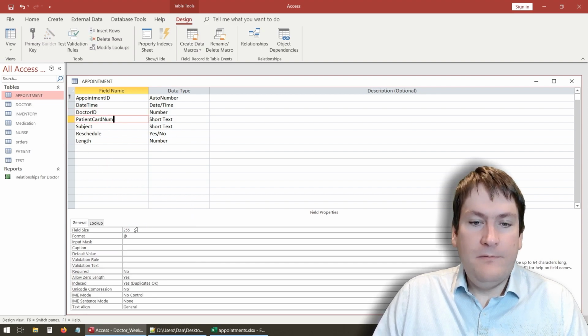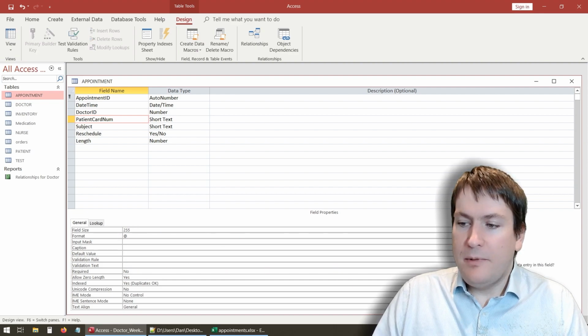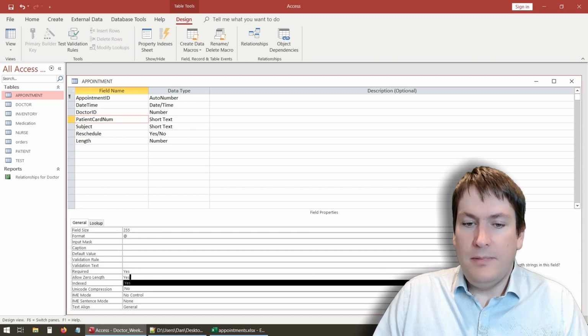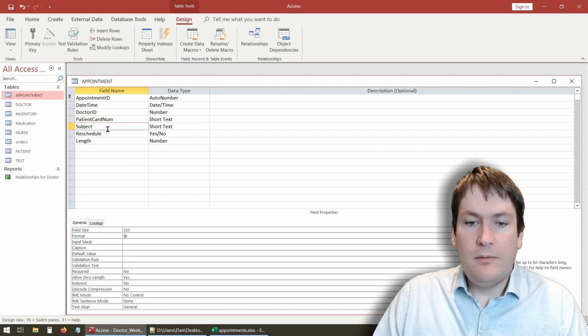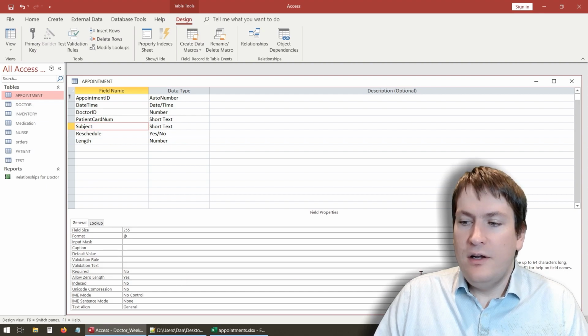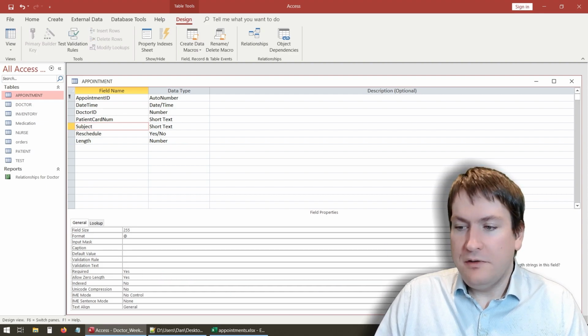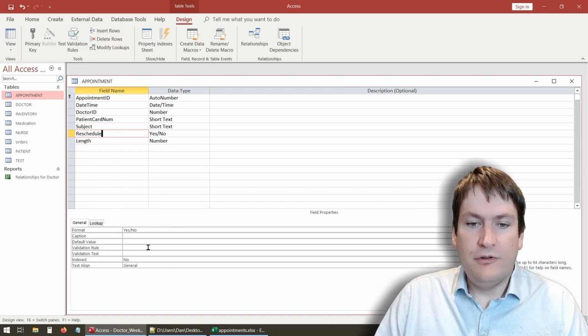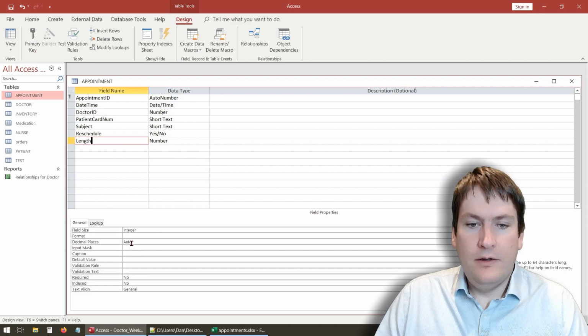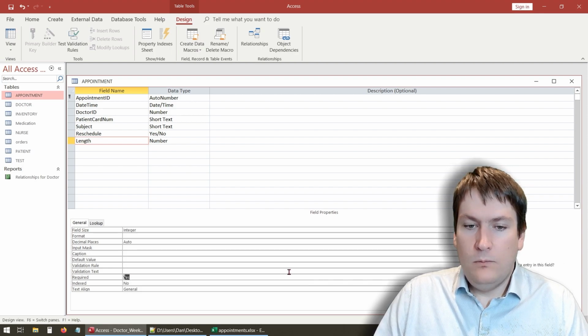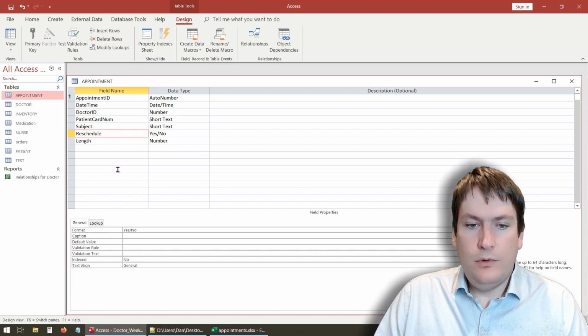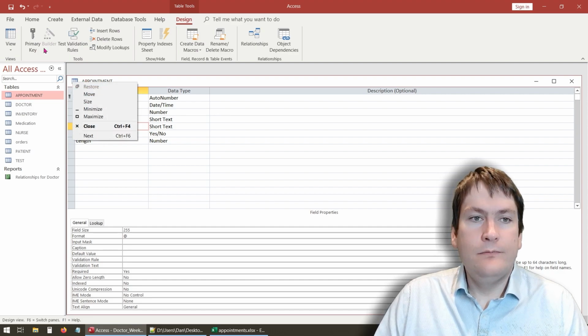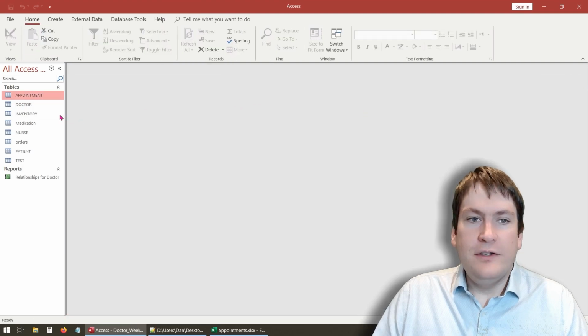Patient card number. So this field size is probably way too big, but we'll just leave it at that for now. Going to be required. The doctor has to be meeting with someone. We don't want it to be zero length. Subject. So this one could be optional, but we'll leave it as required just because we didn't see any examples where it wasn't filled in. Schedule, yes, no. So there's not much set for that. It's either a yes or a no. And we have length. I say that's an integer, that's good. We want it to be required. All the appointments should have a length. Okay, so it looks like we're good. So we'll save. Make sure the data is still okay in there.